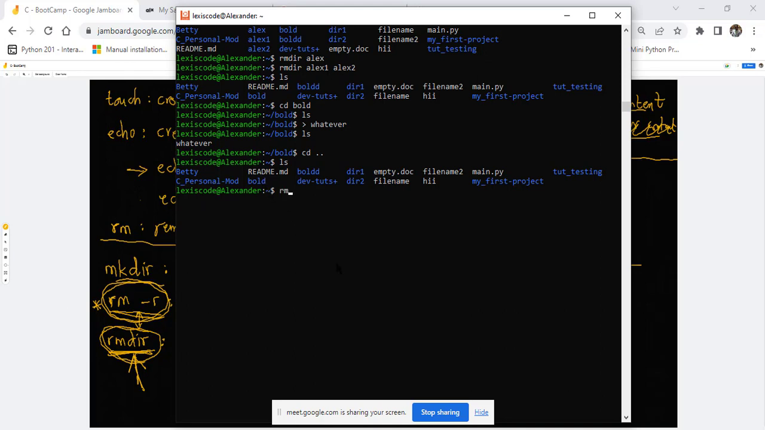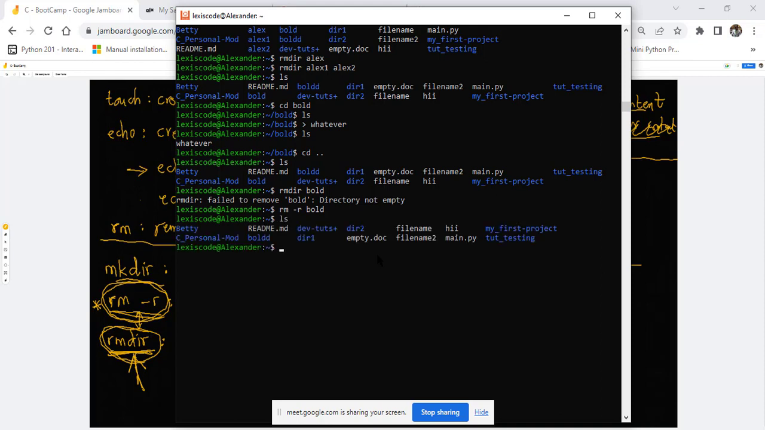Let me do rmdir bold. You see it won't work. Failed to remove, directory not empty. You can see that now. So if I want to remove it by force, then I'll use rm -r and then the name. That one has removed it. So if I do ls, we won't see bold again, because we don't have bold, we only have the other one. So that's the difference.